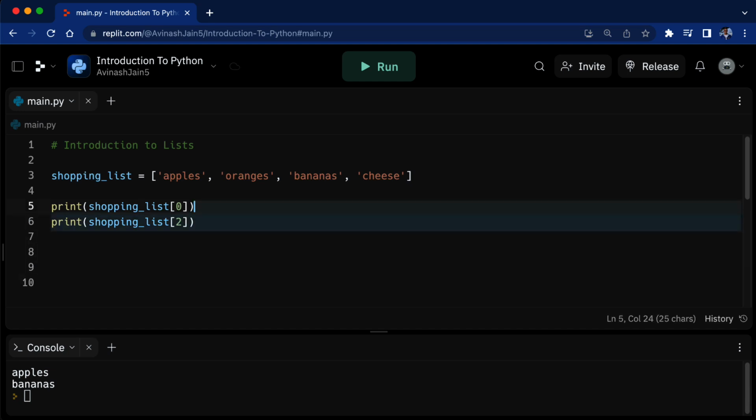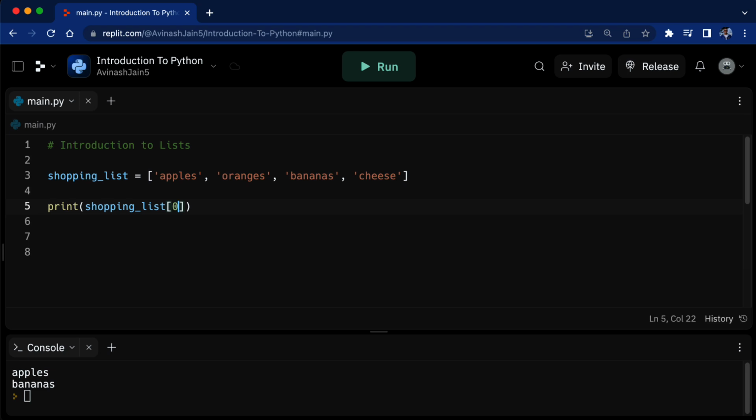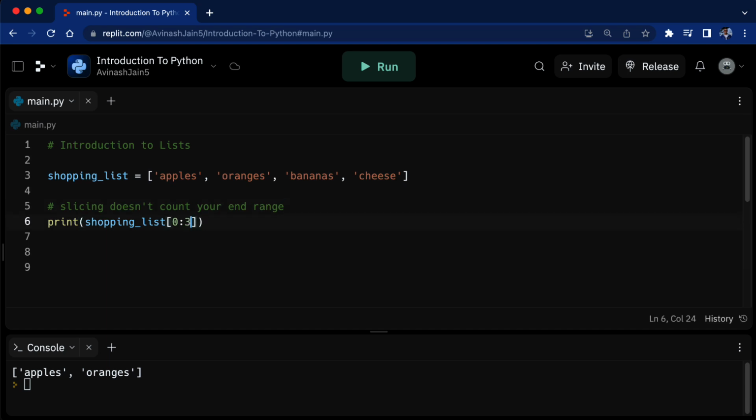There's also slicing in lists. I can say shopping list and then in brackets 0 to 2. And this will get me apples and oranges. It's very similar to what we discussed before. It takes the first parameter, which is 0, goes to 1, and then it doesn't count your end range. So it says 0, 1, whoops, we don't count 2, it stops. If I want to get the first 3 items, I'll say shopping list in brackets 0:3. It says 0, 1, 2, and then it ignores our last value 3. So that's how we access values in lists.